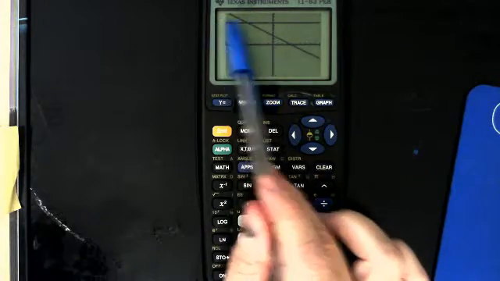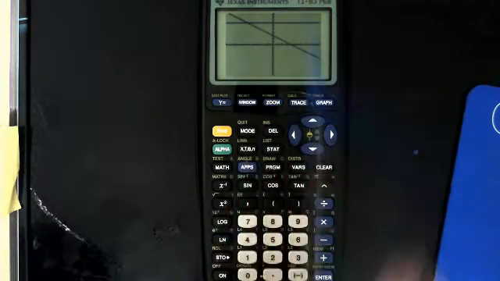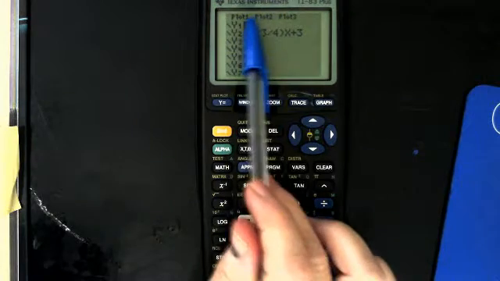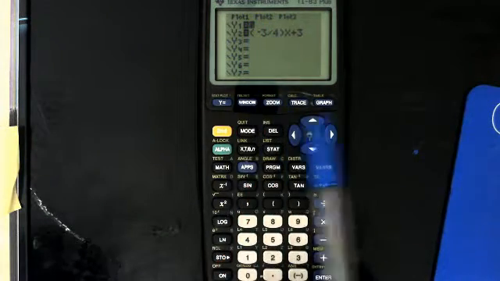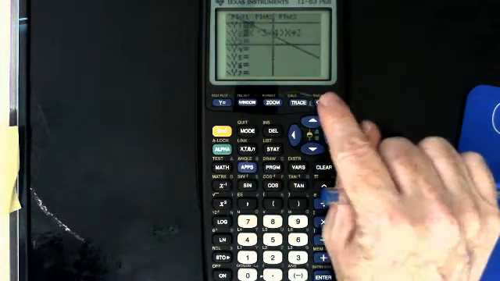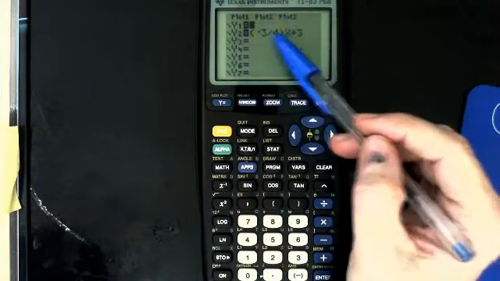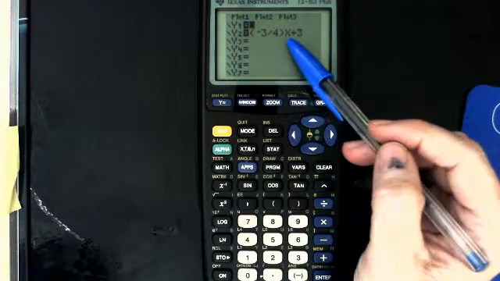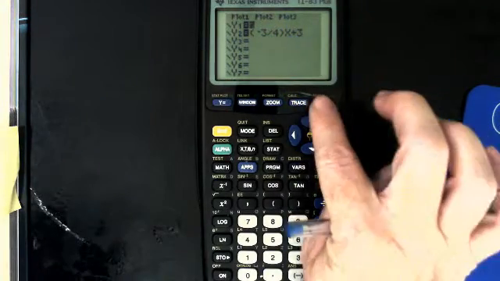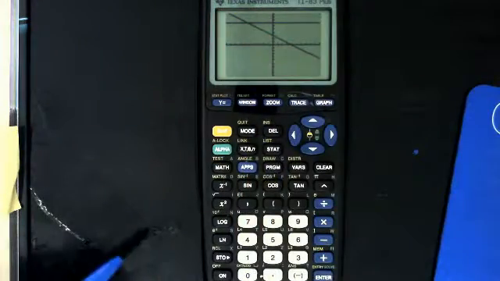This is the line y equals 7, which you typed in right here, remember? The top line is y equals 7. You can hit graph to get back to it. This is your y equals 7 line. And then if you go to y equals, the second line you entered was negative 3/4 x plus 3. You go to graph. This is the second line that you entered right here.